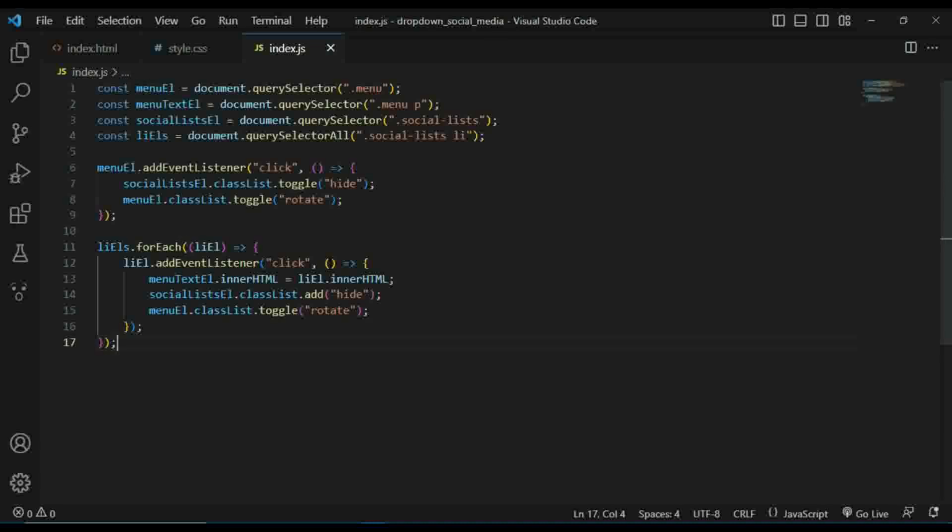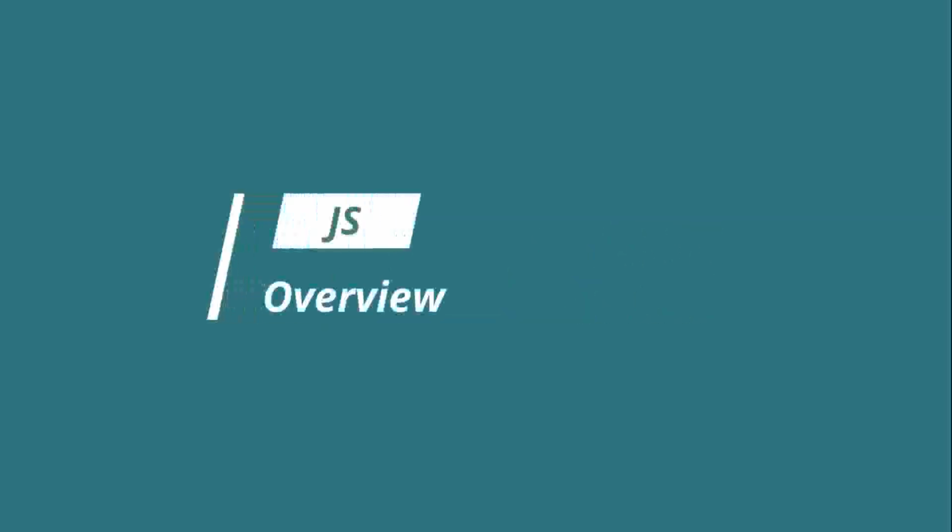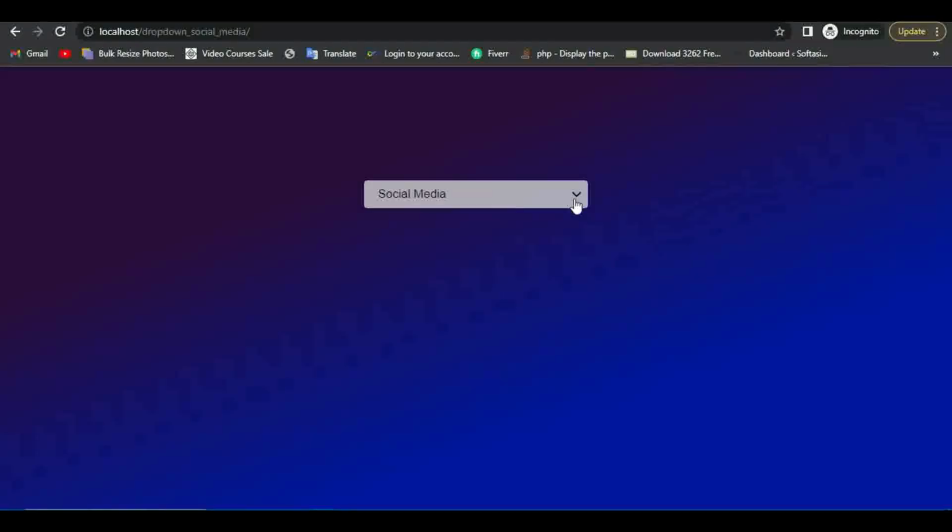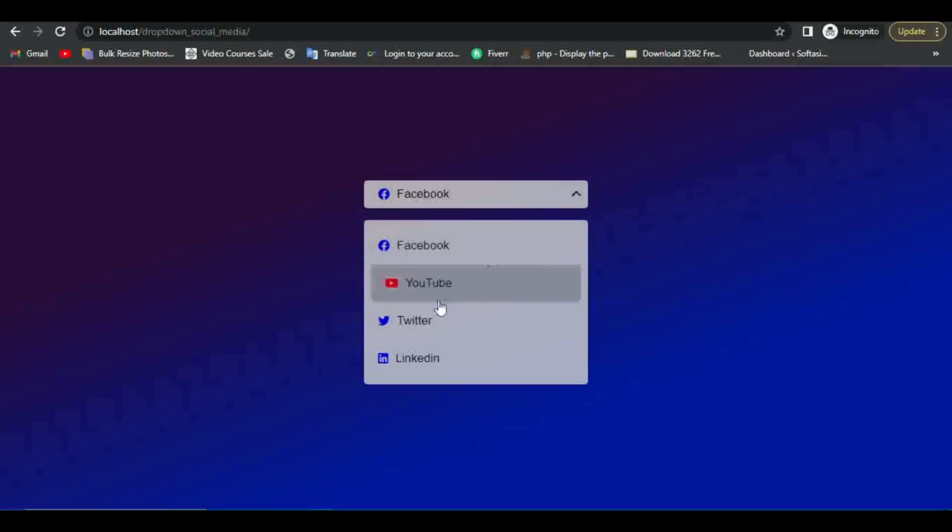Our code is complete. Let's have a look on front end. As you can see, Dropdown is working fine.